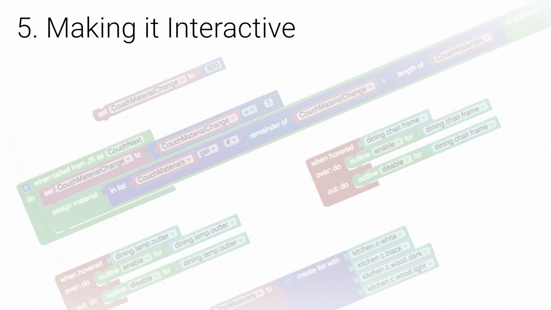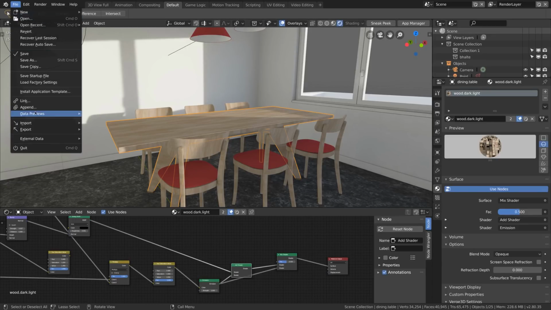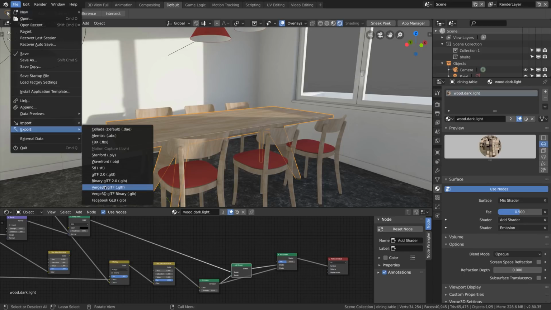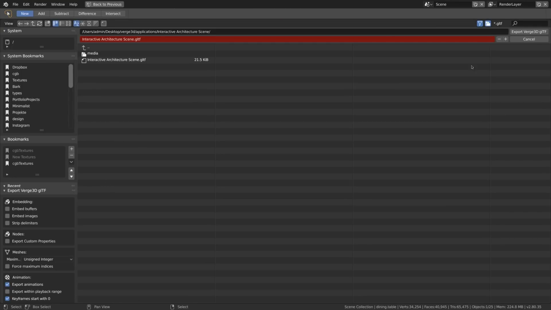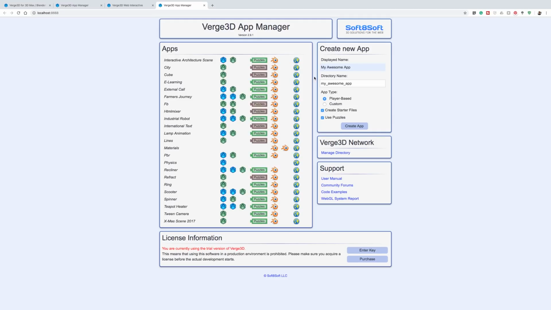Now we can start making the scene interactive. Before we can start using the puzzles, we need to export the scene as a GLTF. If you haven't done this yet, go to File, Export, Verge3D GLTF. Then open the App Manager and click the puzzles icon.